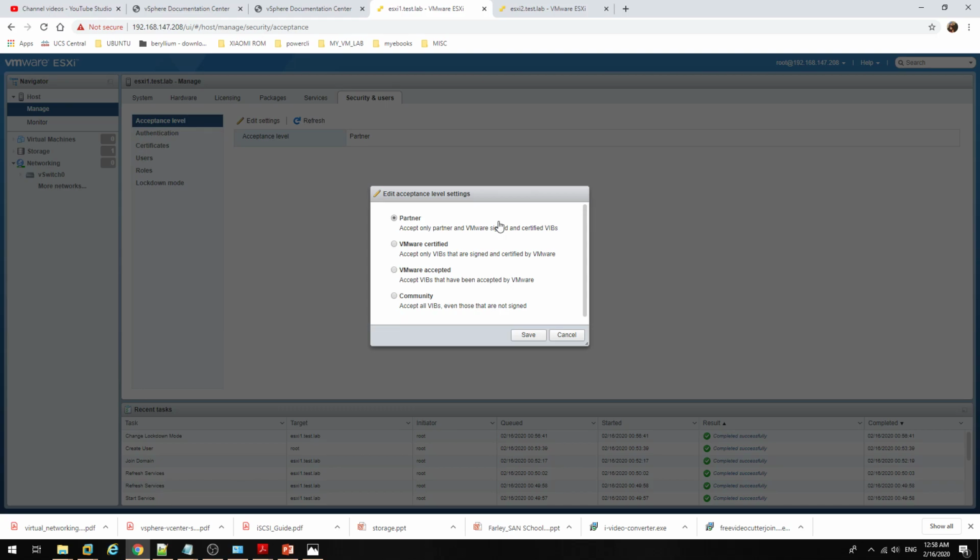I will definitely recommend putting this on partner level. So it's all the drivers which are issued by VMware itself or VMware partners. They are tested by VMware, and they are production ready. So you can go ahead and install those drivers on your ESXi host.